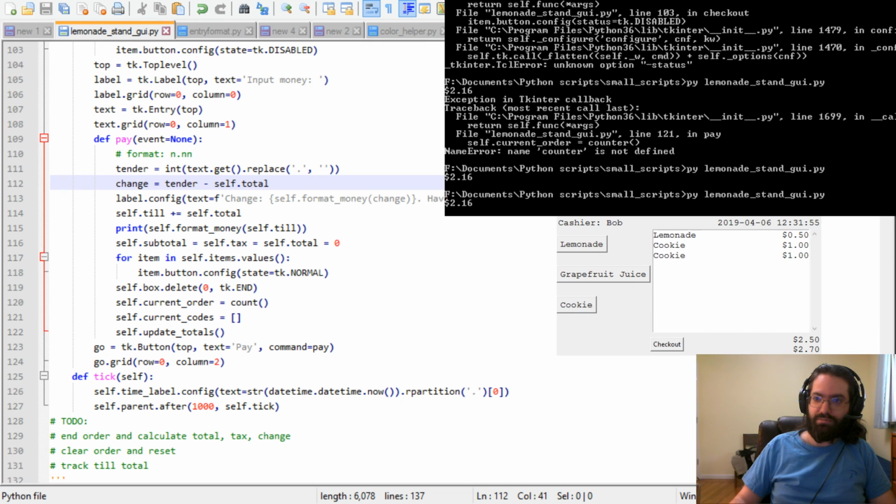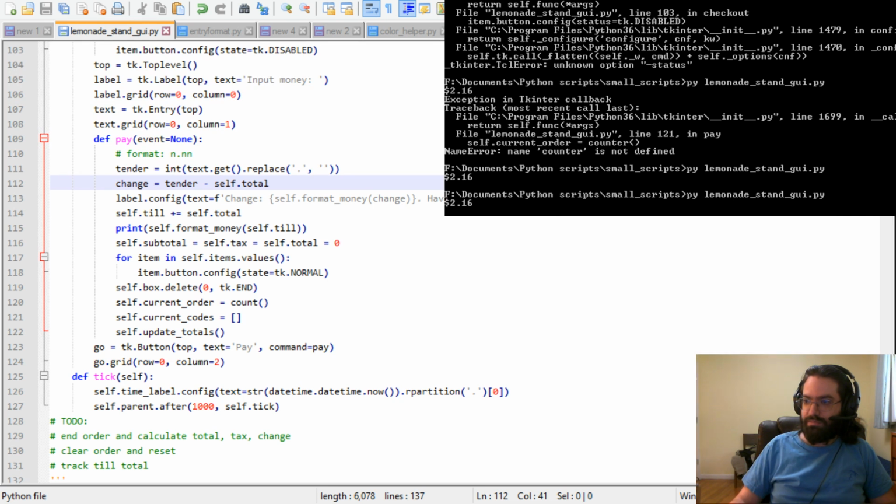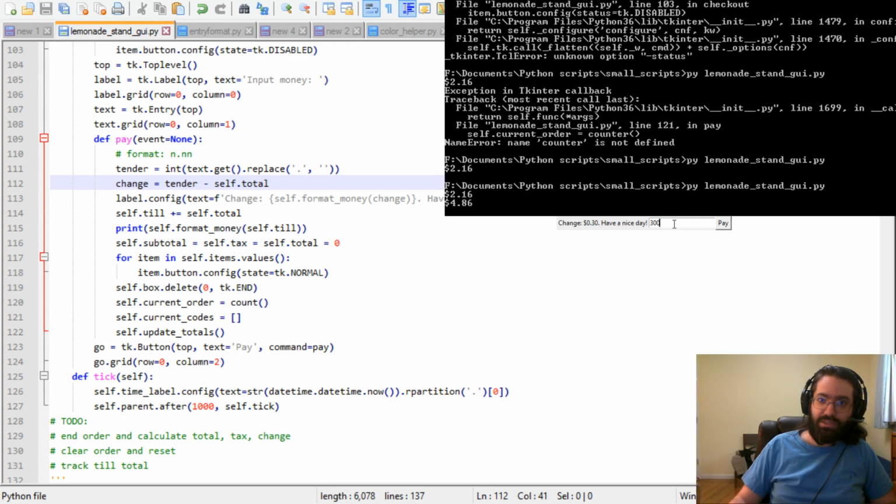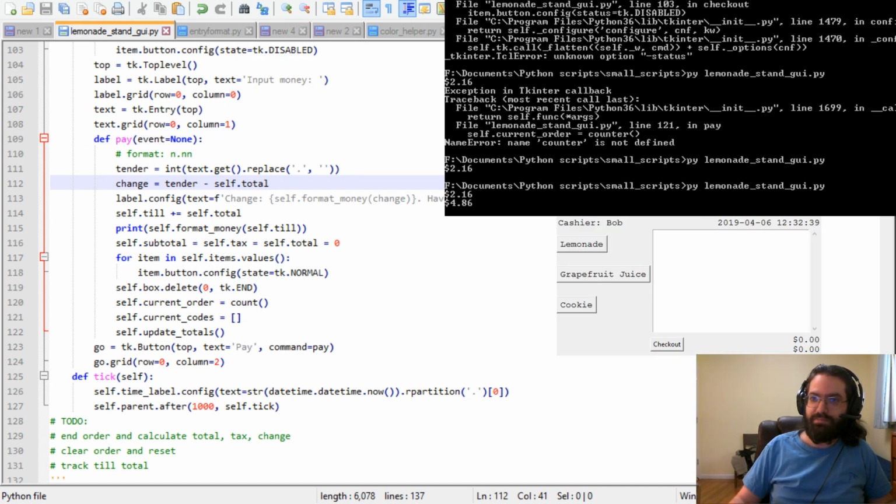Lemonade. Couple. Oh no, that's right. Oh, I did lemonade and 2 cookies instead of 2 lemonades and 1 cookie. But that's correct for now. Check out. And we do this once again. 300. Change should be 30 cents. And the till should be 486. 30 cents. Till is 486. Perfect. Cool. Very cool. Cool beans.